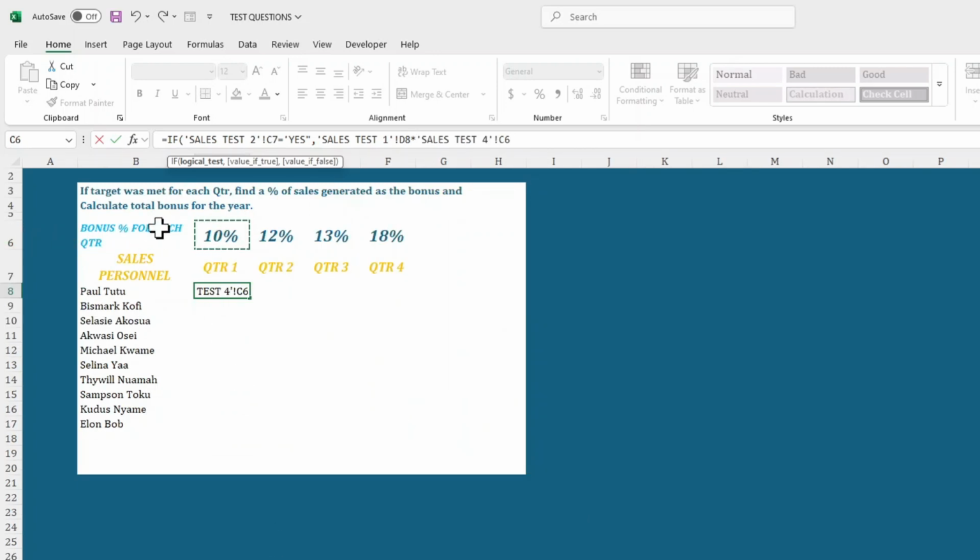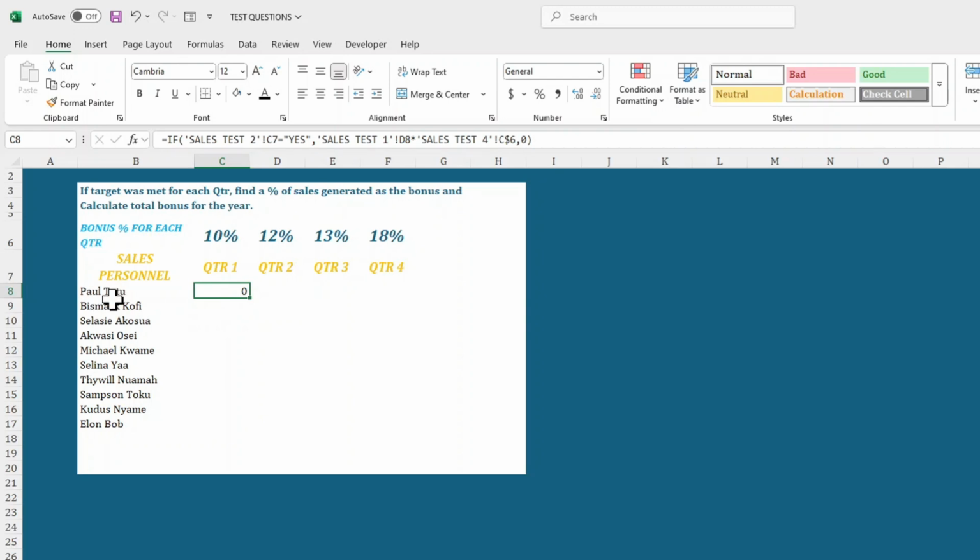And since the row remains constant, we will lock the row using the F4. We'll hit it twice to lock the row. Then if it is not so, we'll simply return 0. So we'll close our parenthesis and hit OK. So Paul didn't meet the target for quarter 1, so he's not enjoying any bonus. So we'll simply drag it to the very end.